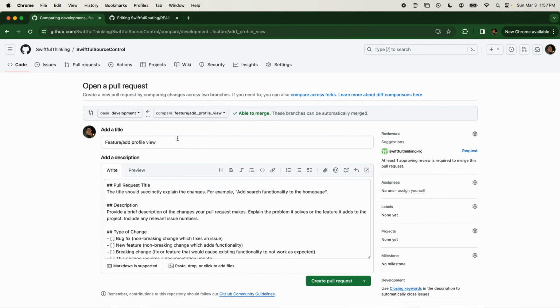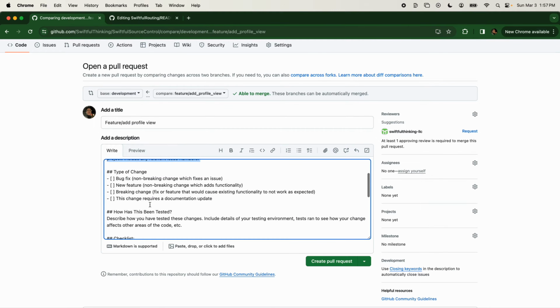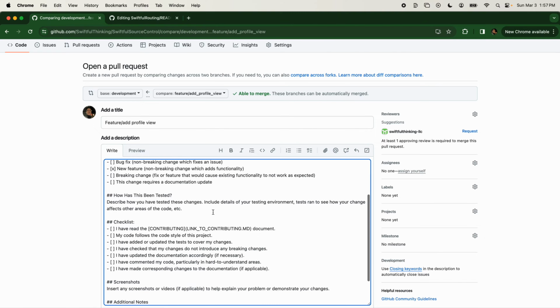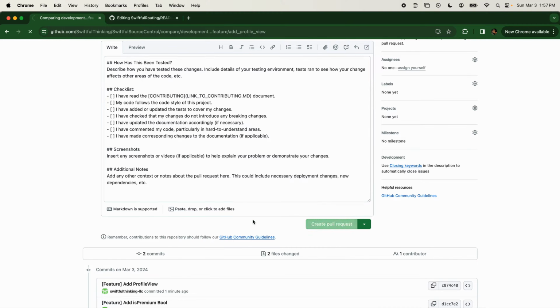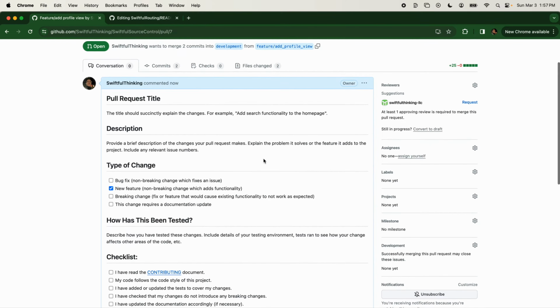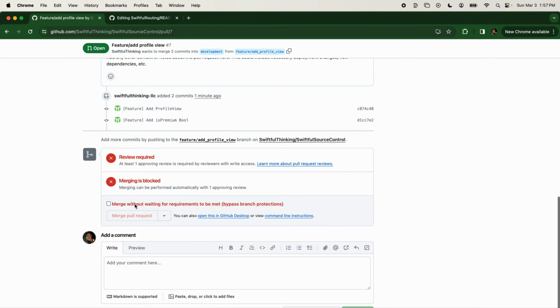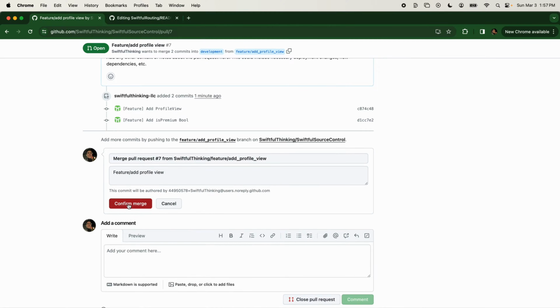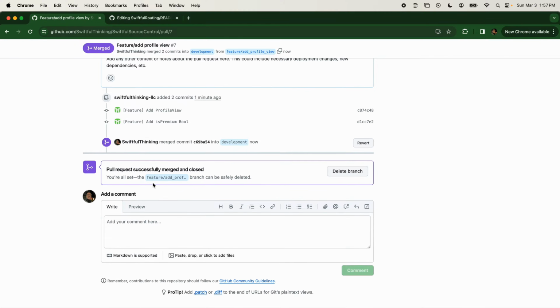Let's create a pull request. I have my pull request template. This is a new feature. I'm not going to fill out the whole template right now. Let's go ahead and click create pull request. So now we're going to actually merge this. Let's bypass the protections and merge this into the development branch. Cool. I merged it. I don't really need it anymore, so I can delete it.